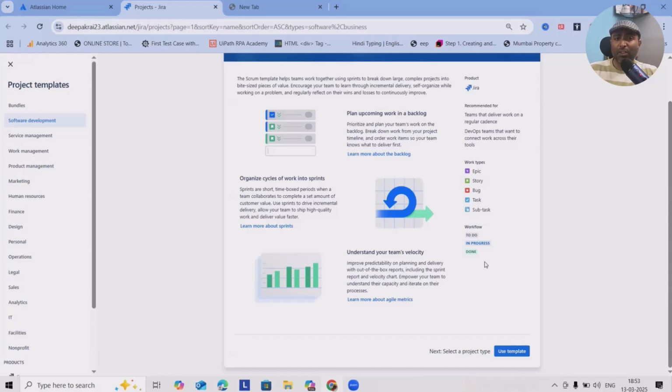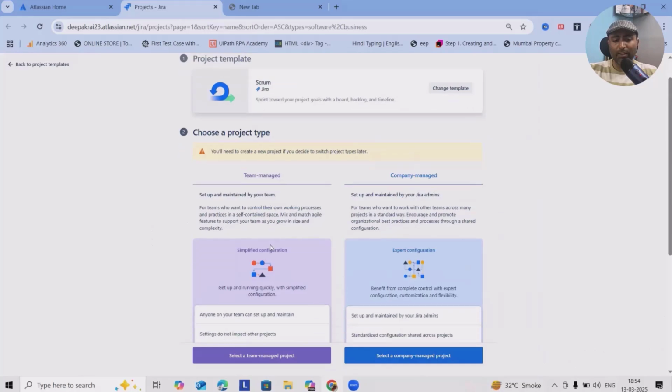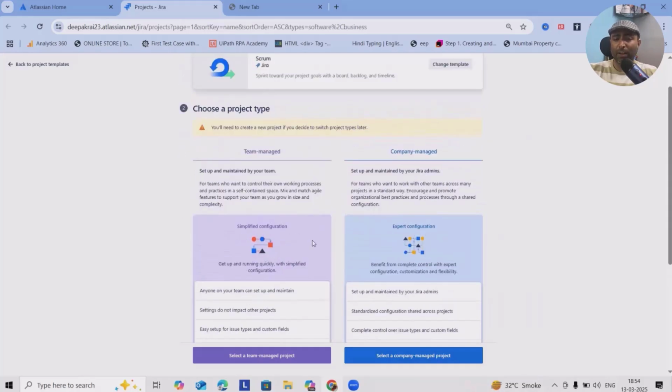Next, we have story pointers, which we'll discuss in a further part. Let's move ahead to the creation of projects. We'll use these templates. After that, you will find the project types. These project types are divided into two parts: one is team managed and the other is company managed. Let me explain the differences between them.